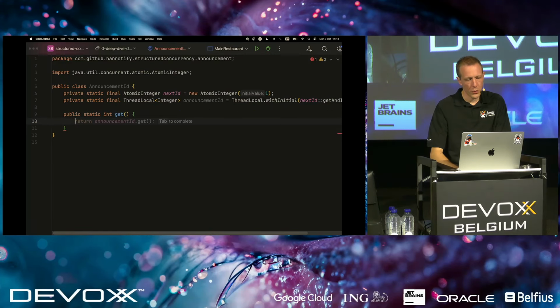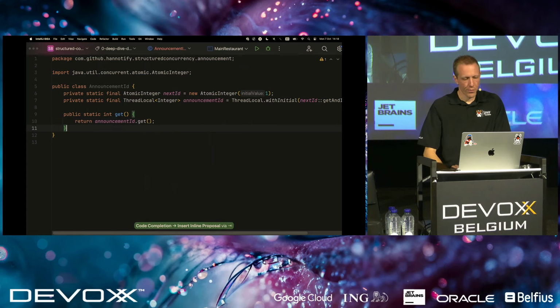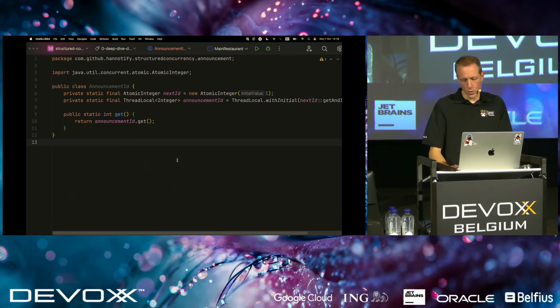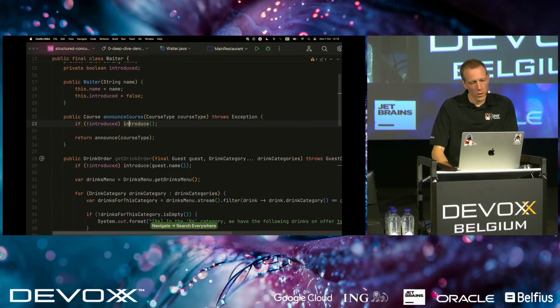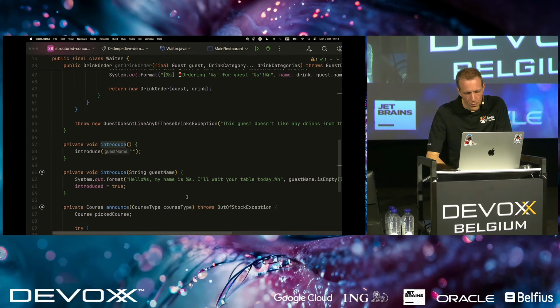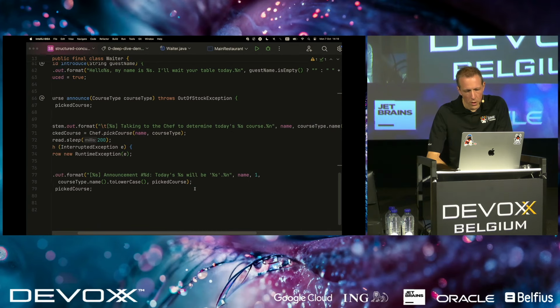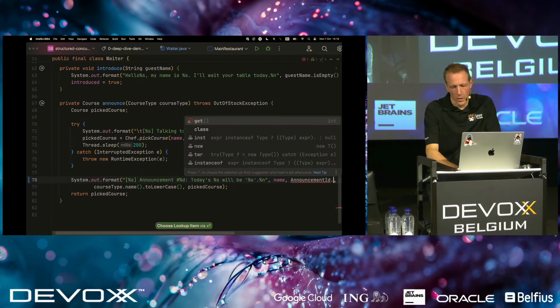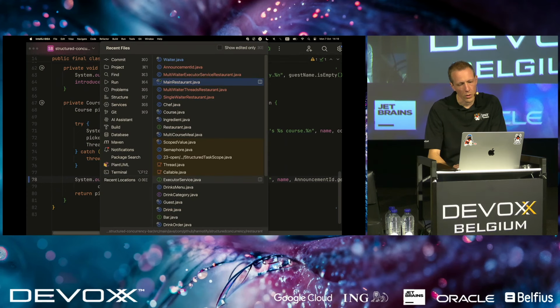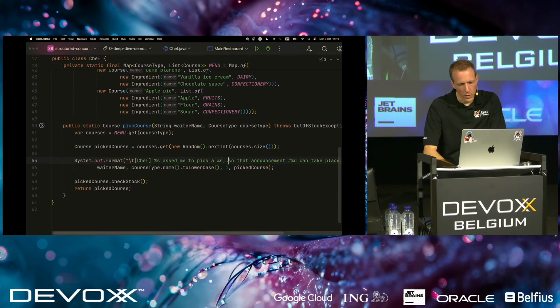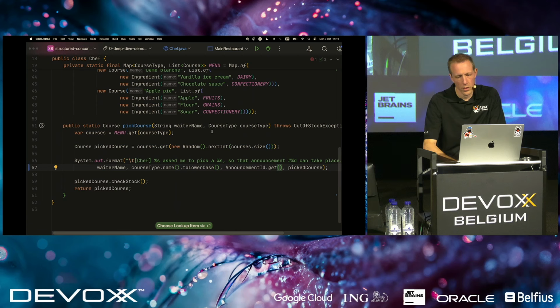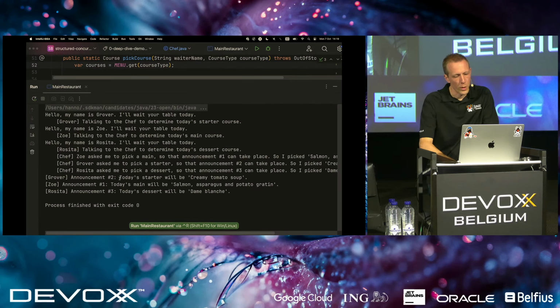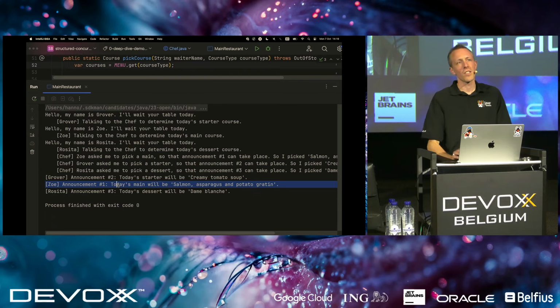Let's create a get method to retrieve the value of the ThreadLocal here. Like that. And if we want our announcements to use this, we would have to go to the Waiter class and replace the literal that was hard-coded. Announcement number, here it is. This is our announcement number. It was 1 until now, and it will be announcementID.get. And the same thing for our chef, which also has an announcement ID of 1. AnnouncementID.get. And if we now call our main restaurant code, we will have different announcement IDs because they are executed with different threads. And you can also see that this was the first task that was finished, so that's why it got announcement ID 1.